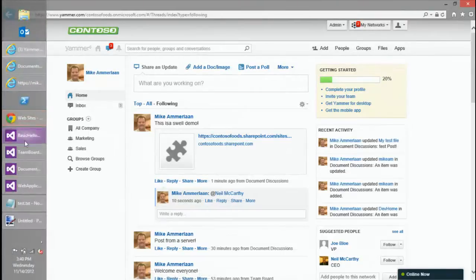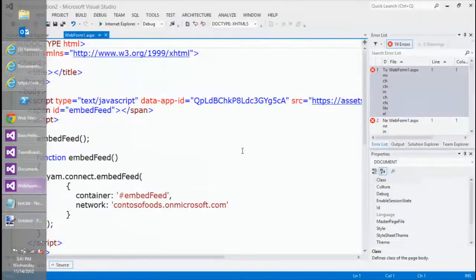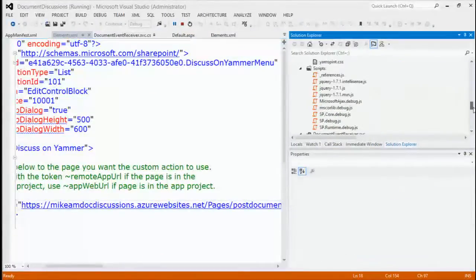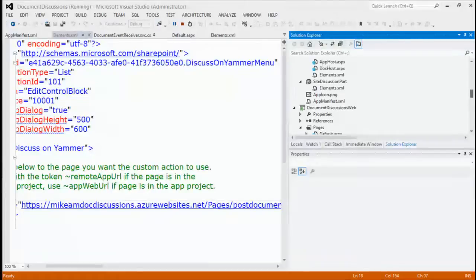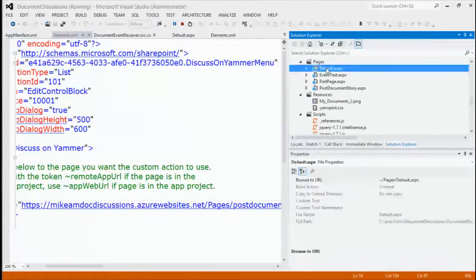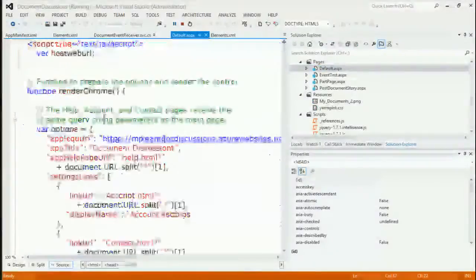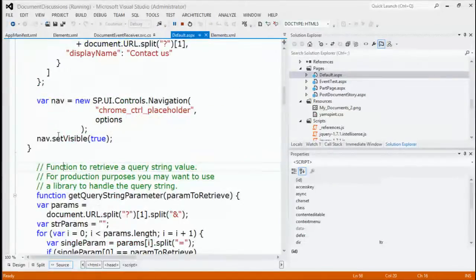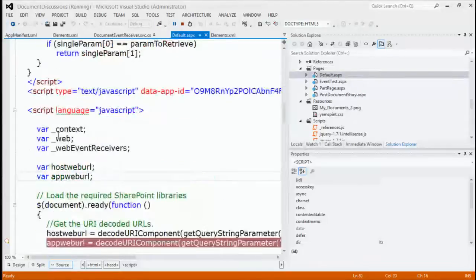Now, taking a look at the code for this, it's not too shocking if you saw the previous code snippet. If I just go to default.aspx, the code looks pretty much the same. What I'm doing here is using the standard SharePoint app Chrome control so that I get the standard look and feel of SharePoint across the top, which is a JavaScript control that is part of the standard SharePoint app framework. If you have more questions on that, we can talk about that later, but this just gives me the standard look and feel.